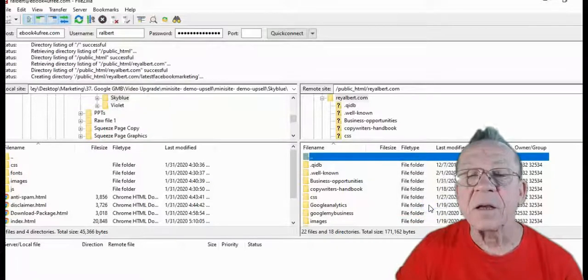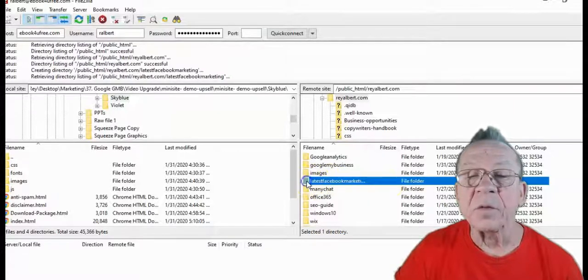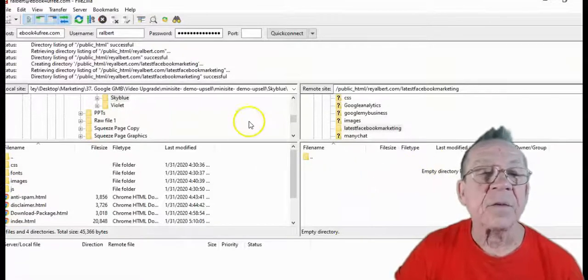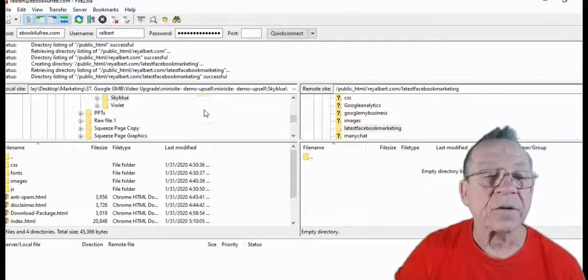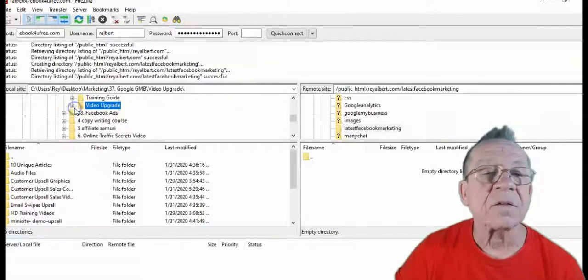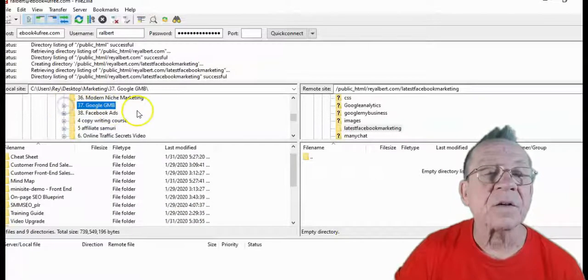So you click OK. And here's your folder here. So if you open up this folder, you're going to see that it's empty. So now we have to navigate to the folder that we just created here. Let's close all this stuff up so we know where we are. This is a Google My Business file. Okay, so Facebook ads, this is the folder that we were working in.